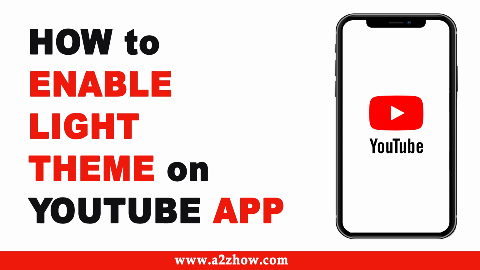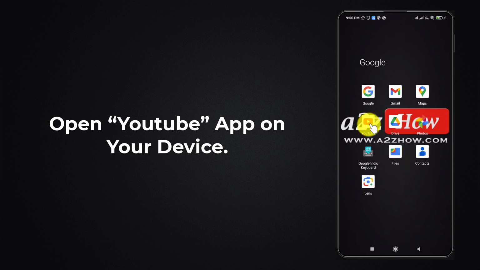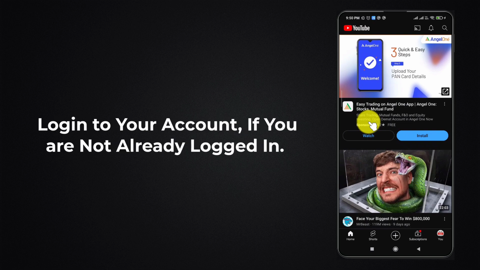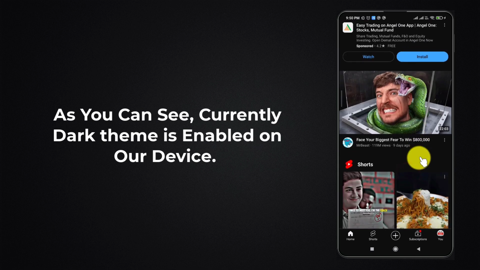How to enable light theme on YouTube app. Open YouTube app on your device. Log into your YouTube account if you are not already logged in. As you can see, currently dark theme is enabled on our device.